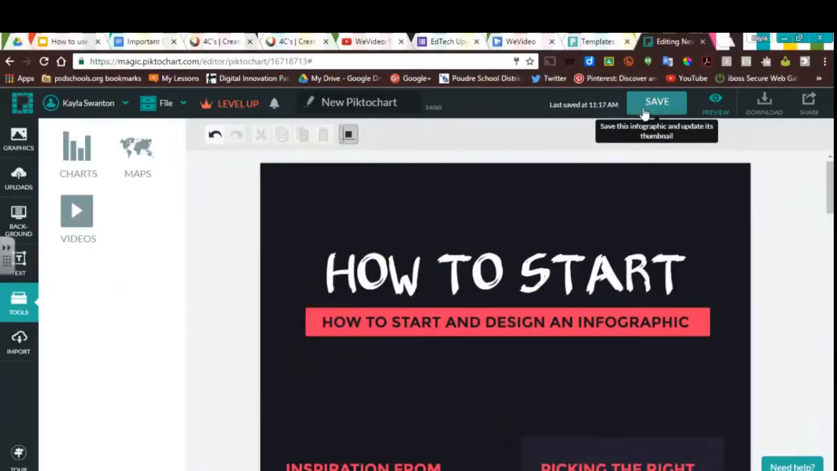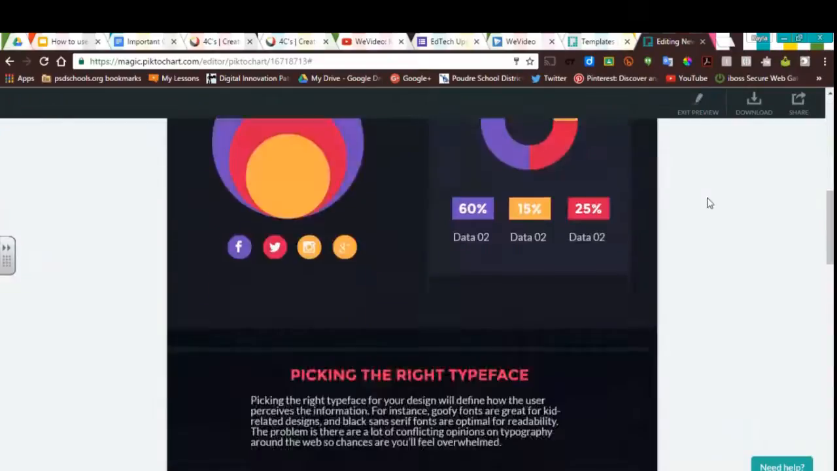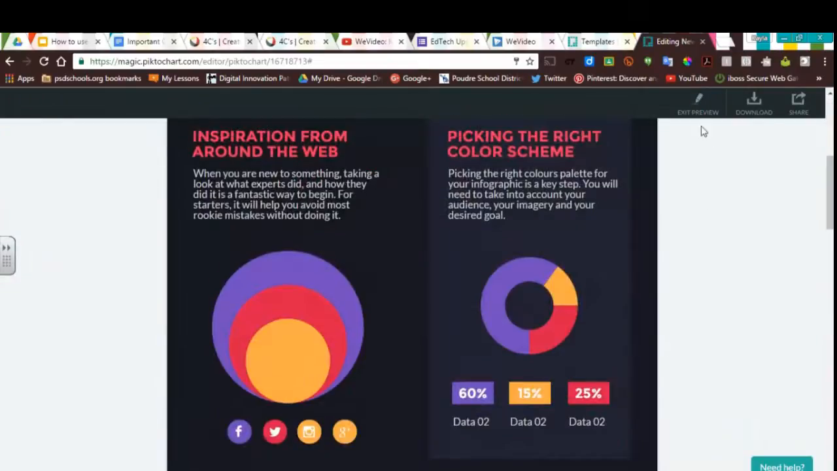Piktochart does save automatically every once in a while, but it's a good idea to hit that save button if you're not sure it's saving. I can always preview it to see what it's going to look like when it's all published.